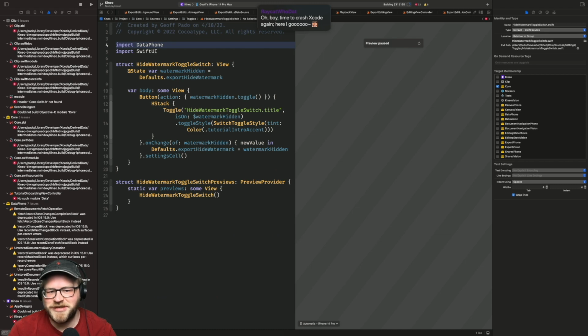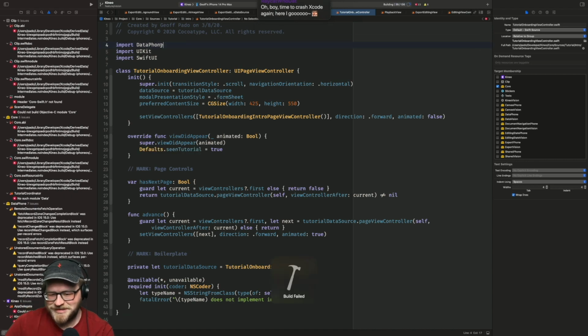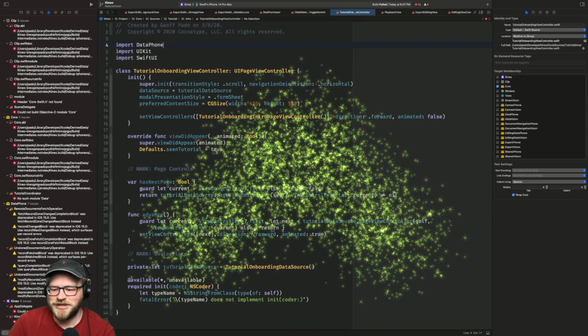Time to crash Xcode again. Hey, it crashed on its own like 30 seconds ago. It was great. I was like, who crashed this? Xcode crashed this. That's who crashed this.